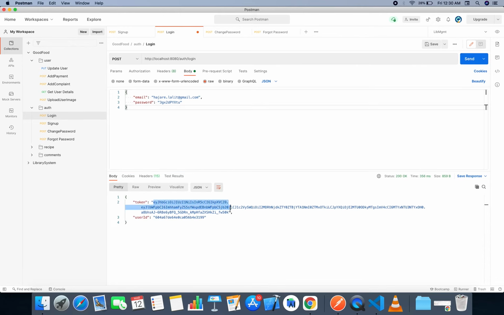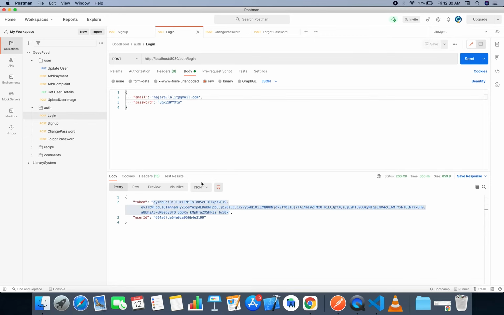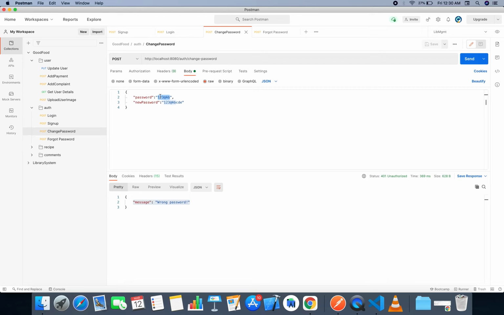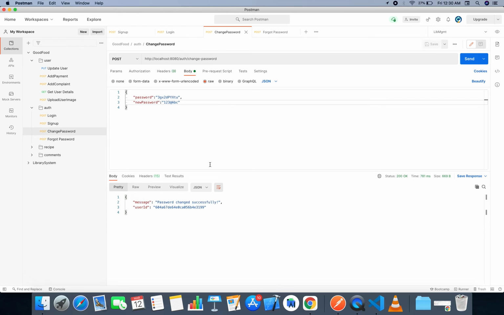So it worked fine. Now, simulating the real test case, the user will be logging in with this temporary password, and from the app he or she can change the password to the desired password. Okay, the password has been changed. Let's try to log in with that password. Yes, so all four APIs are working pretty good.